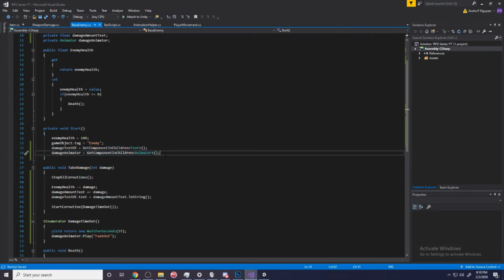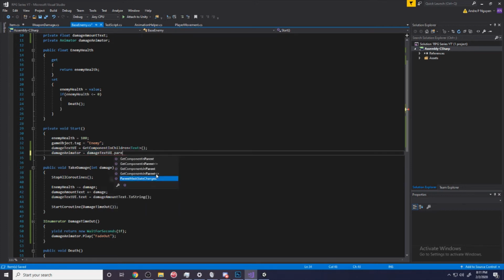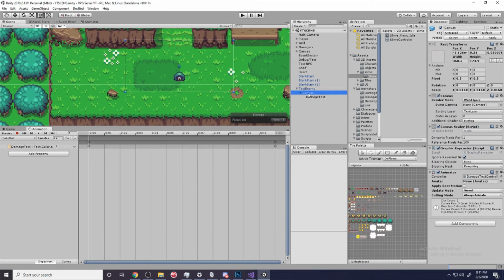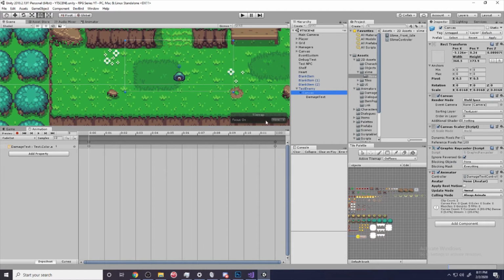So a different way we're going to do this is we're going to use the damage text UI, and we're going to get the parent of it. So say transform.parent, and then we're going to get component the animator. This does require you to have the animator on your canvas. Basically we take the damage text, get the parent, and then get the animator here.